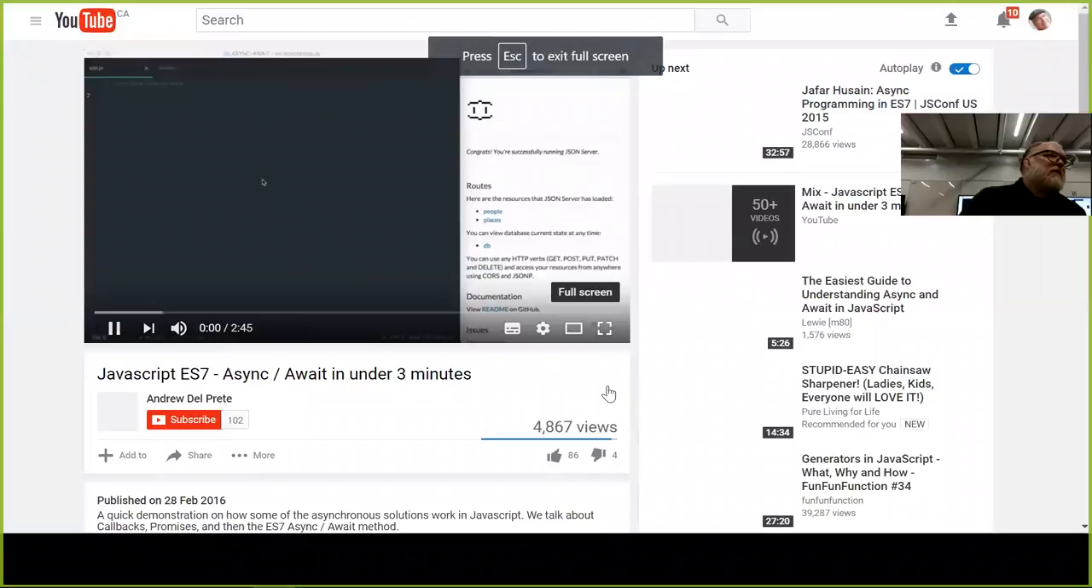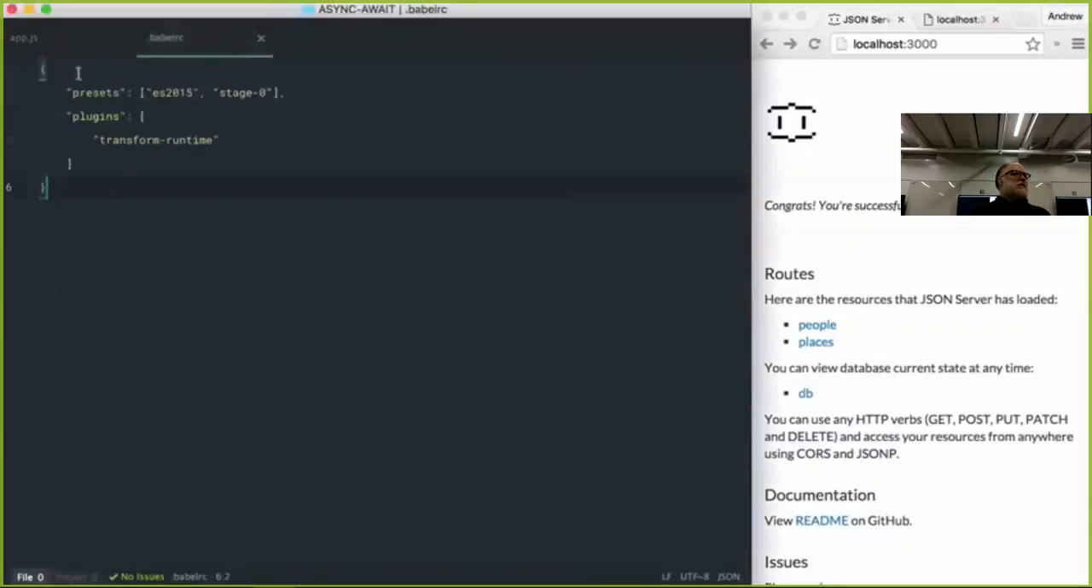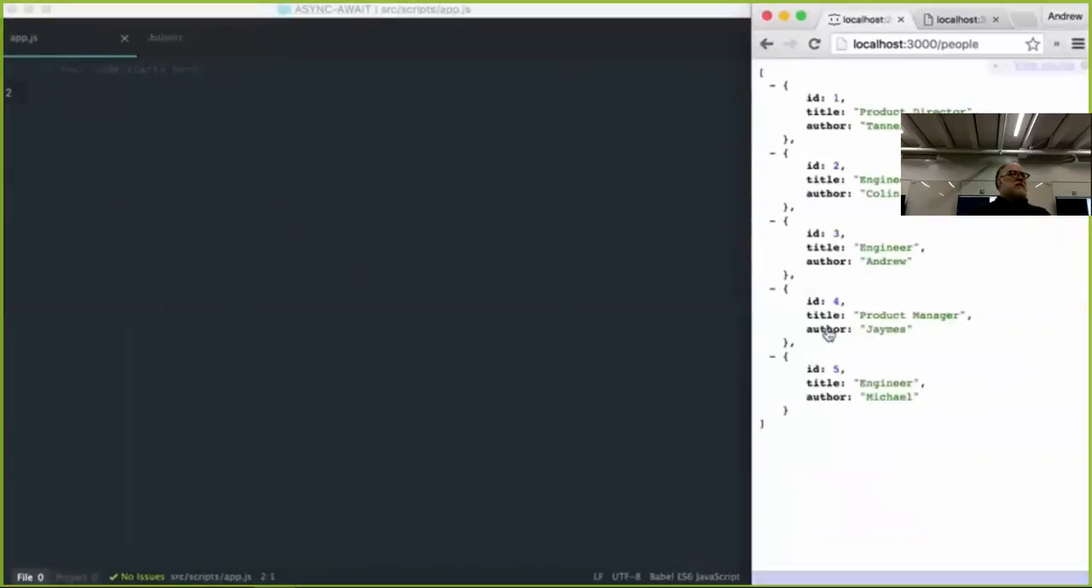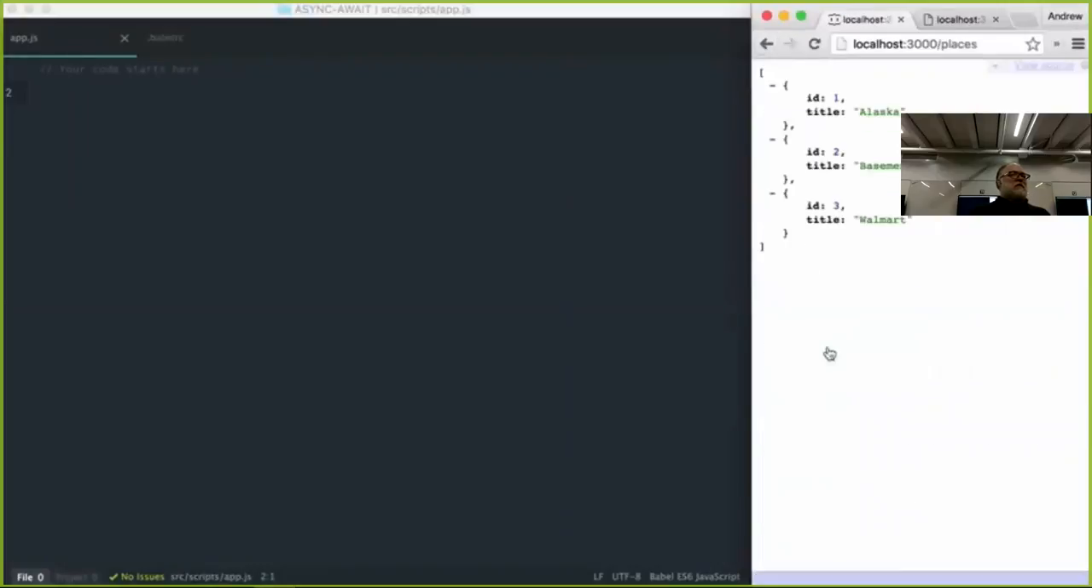Async await, what is it, why is it, and how is it? In this demonstration, I'm using the main Babel library to transpile the snippet before it hits our browser. I'm also using JSON server to serve two endpoints, people and places. I want to HTTP request both of these endpoints to return an array of the results.